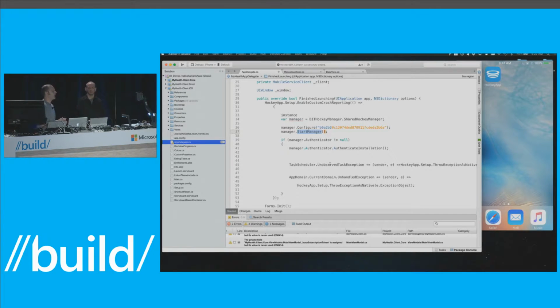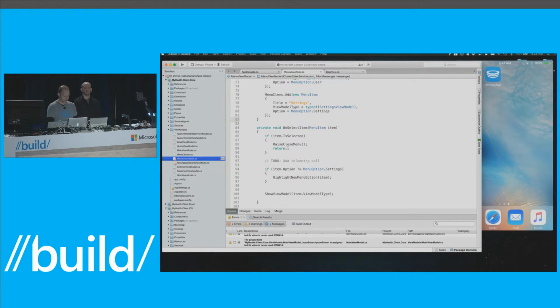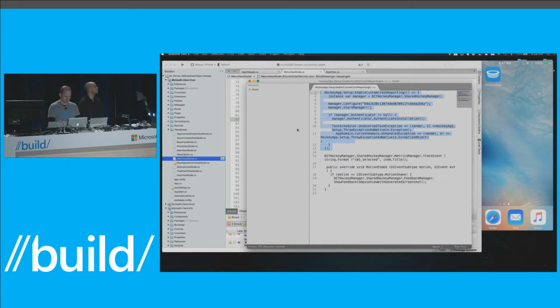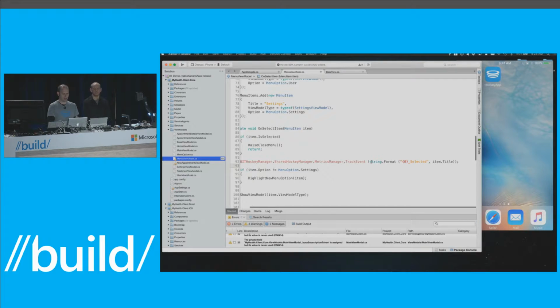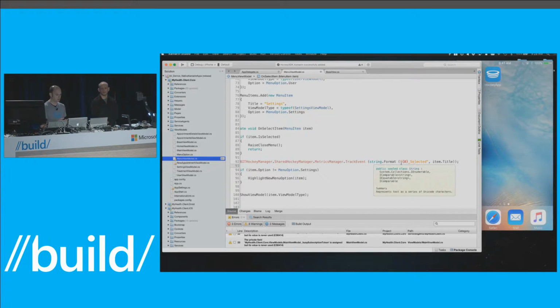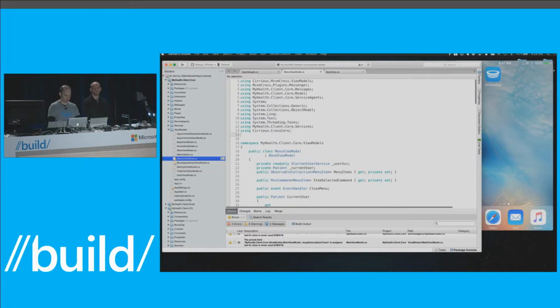I want a custom event every time somebody in the app clicks on a tab. And to do this, I go into my menu model. And here in the onSelected item method, I call a track event method every time somebody taps a tab. And this is really just one line of code that I insert in my code here. So this is our new telemetry manager with the track event method. And whenever somebody clicks a button, then I call a track event with the tab index or the title of the tab and the selected prefix. And again, I need to do using HockeyApp here.